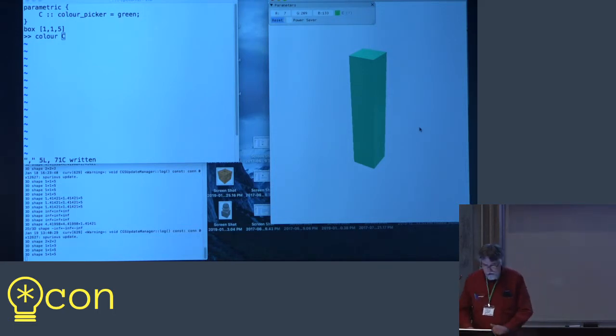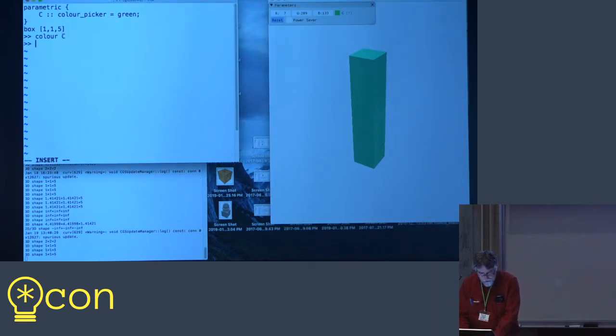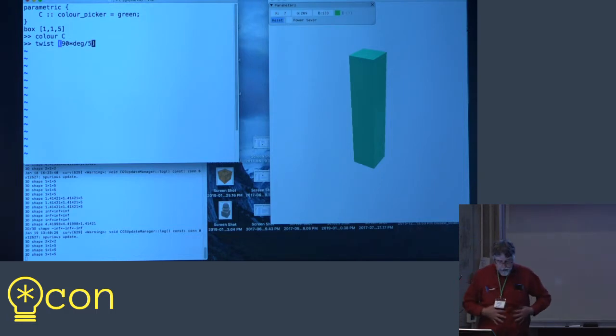Next we're going to deform the box using some additional transformations. I'm going to twist it, and twisting is extremely cool. I'm going to twist it 90 degrees divided by 5. The argument to twist is the angle of twisting per unit of distance traveled along the z-axis. This box is 5 units high along the z-axis, so it's going to twist at 90 degrees.